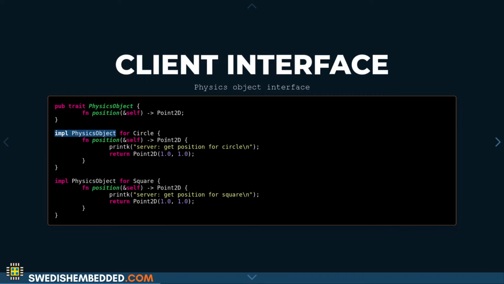So we are returning a point 2D, and then we're just going to return hard-coded values for the sake of the example. And we're going to also implement this trait for the square. So now we have two virtual methods here that give us position. Basically, we can treat these two objects, circle and square, the same way by referencing the trait.